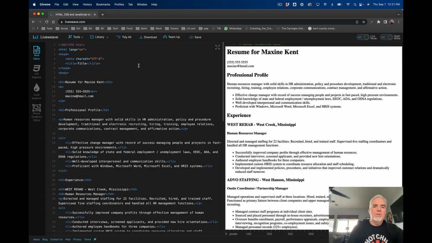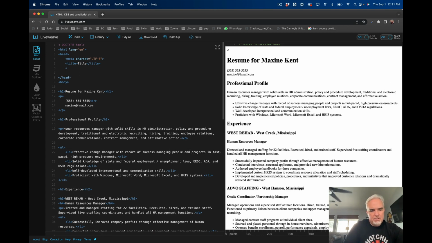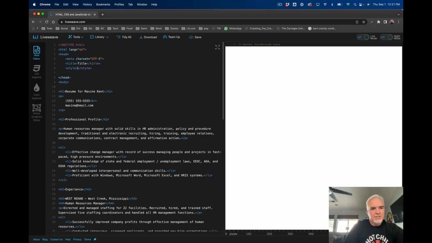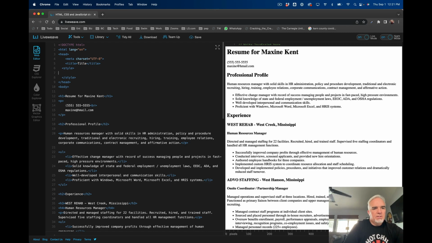So the next thing you should do is make a little space here on this side right after title, but before the end tag of the heading block. And we're going to put the style tags in here just like this. So you can see we've got the two style tags, and all of my CSS is going to go in there. So let's test this out and make sure that we're on the right track.